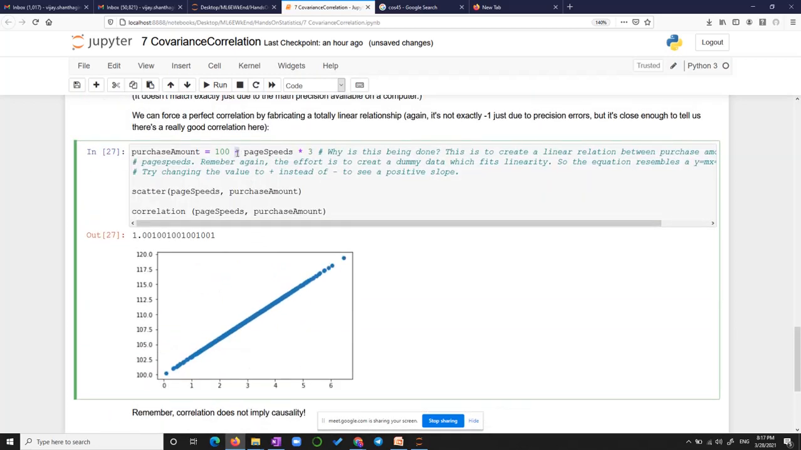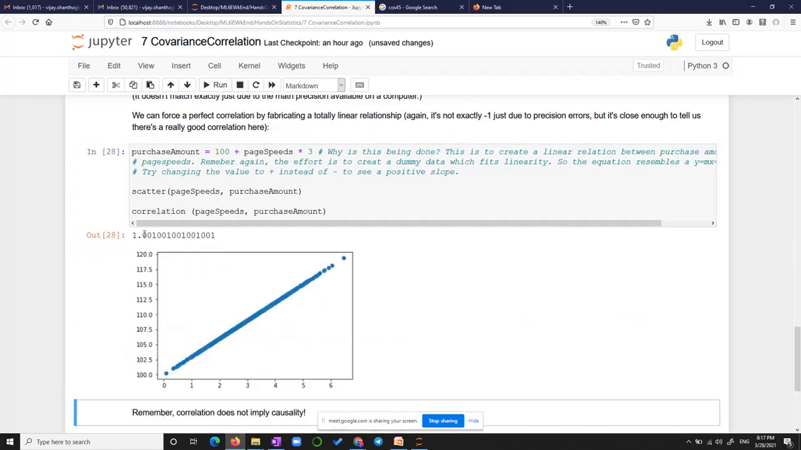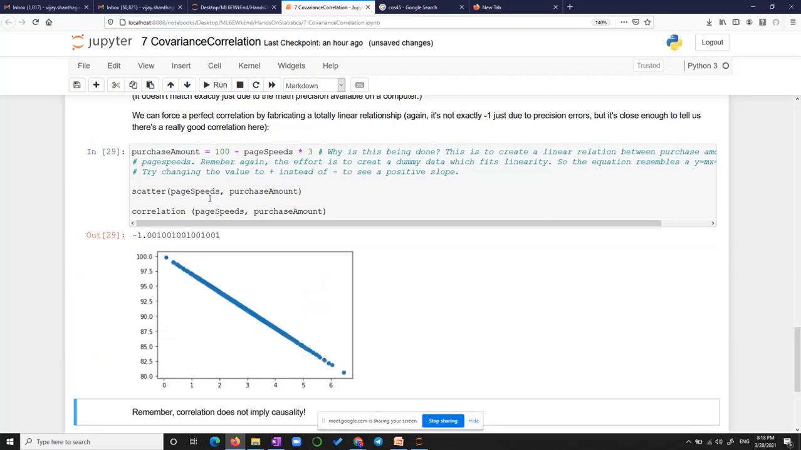So when I do the plus and I run it, what is it telling me? It is telling me that the correlation is totally positive. Something increases, the other thing absolutely increases with it. Without any hint of doubt, it is increasing. That's what one is telling you. If I do the opposite of it, it's saying it is minus one. As something increases, the other thing is proportionately, without any disturbance or noise, decreasing.